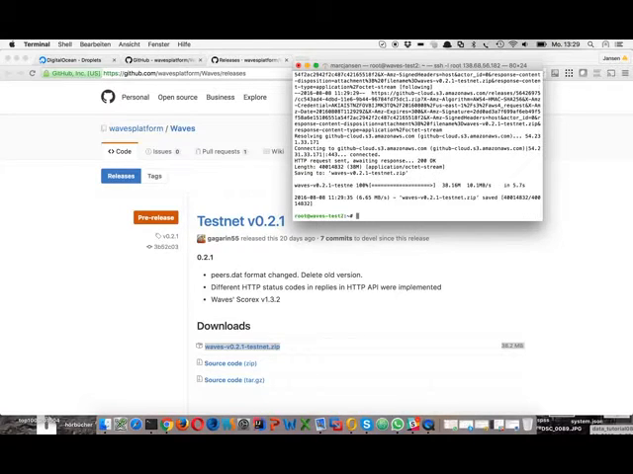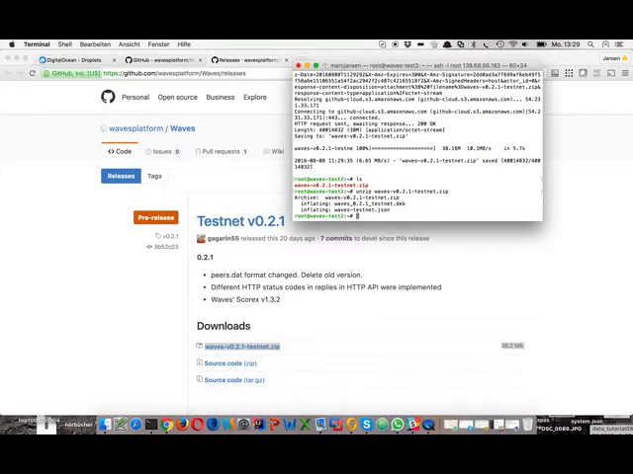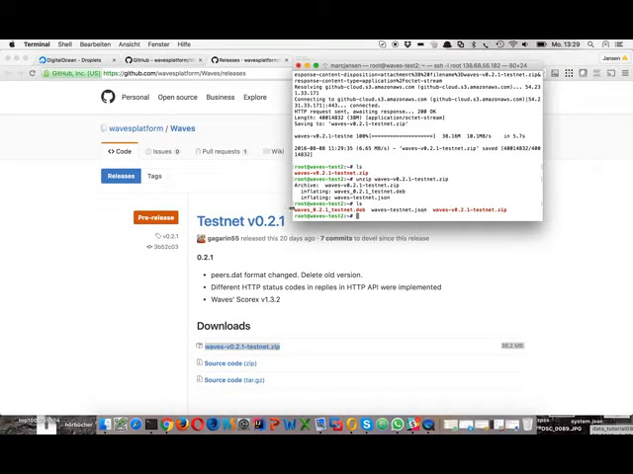Afterwards, we have to unzip the zip file. So if we look at the file system now, we see that we have downloaded the file. Now we will unzip it with unzip and the file name. This will basically give us two new files. It will give us one deb file that we will be able to install. Deb files are installation files for Debian-based Unix distributions. And we will already have a waves testnet JSON, which is basically our configuration file that we later on need to run the node.